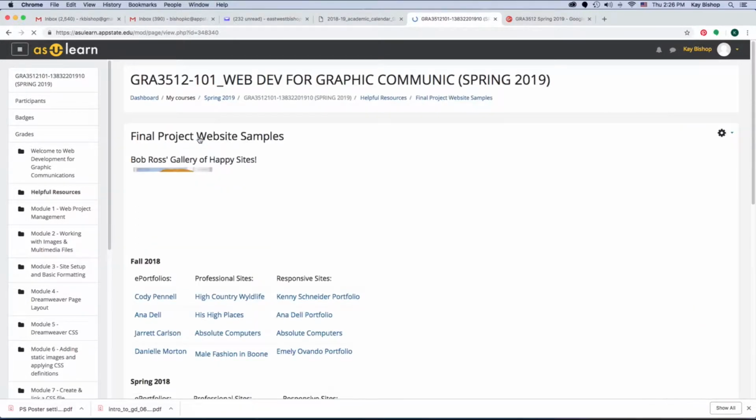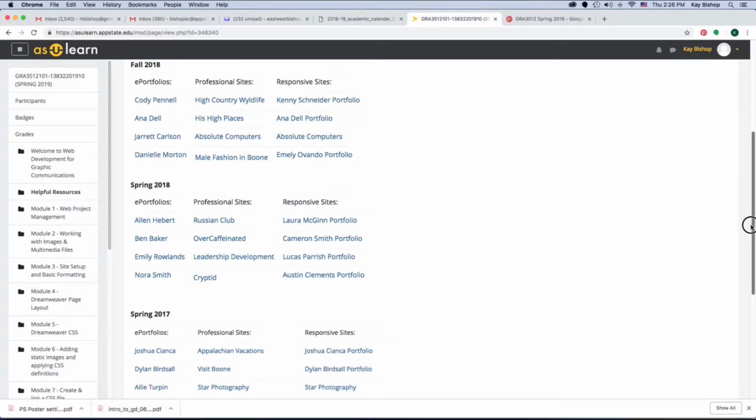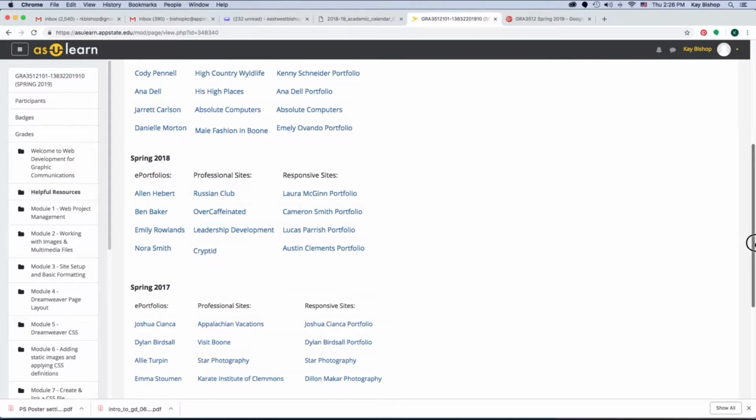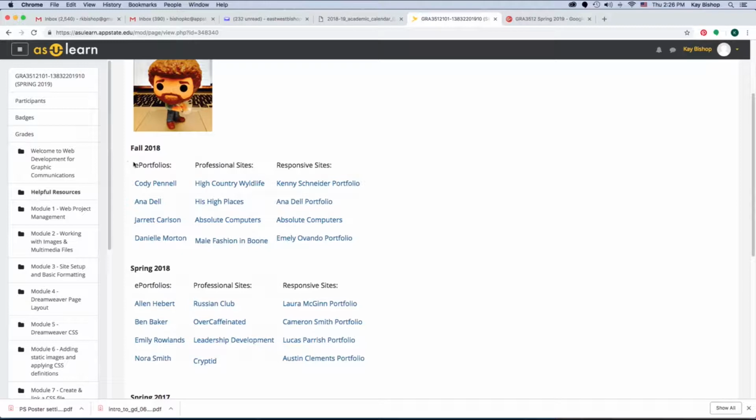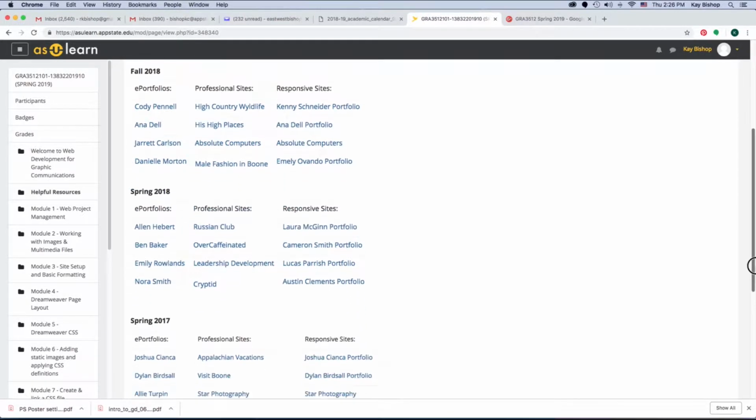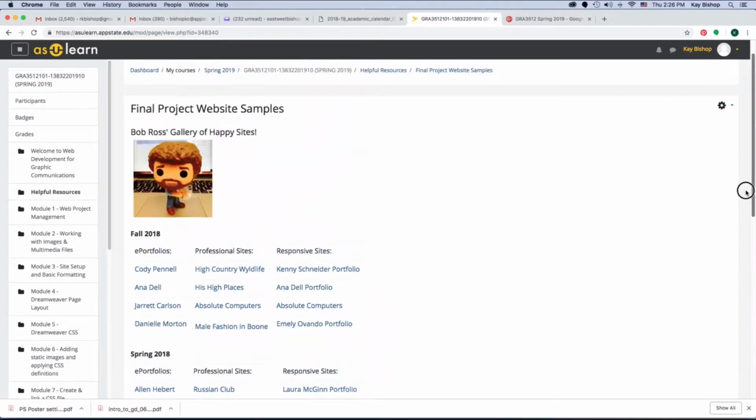There's also a final project website sample for our Bob Ross Gallery of Happy sites, and you can look at previous semesters and some of the top sites from students in the final project categories: ePortfolio, professional, and responsive sites. And then I'll post the best stuff for this class at the end of the semester there.